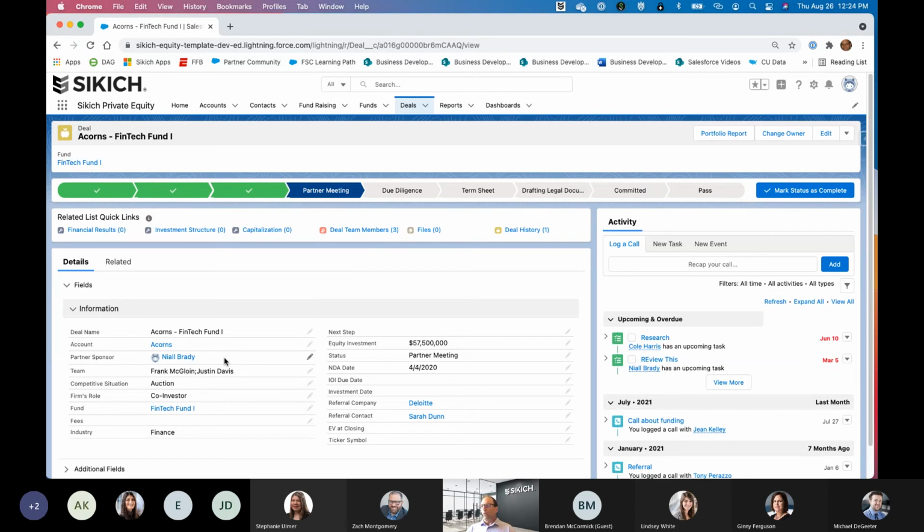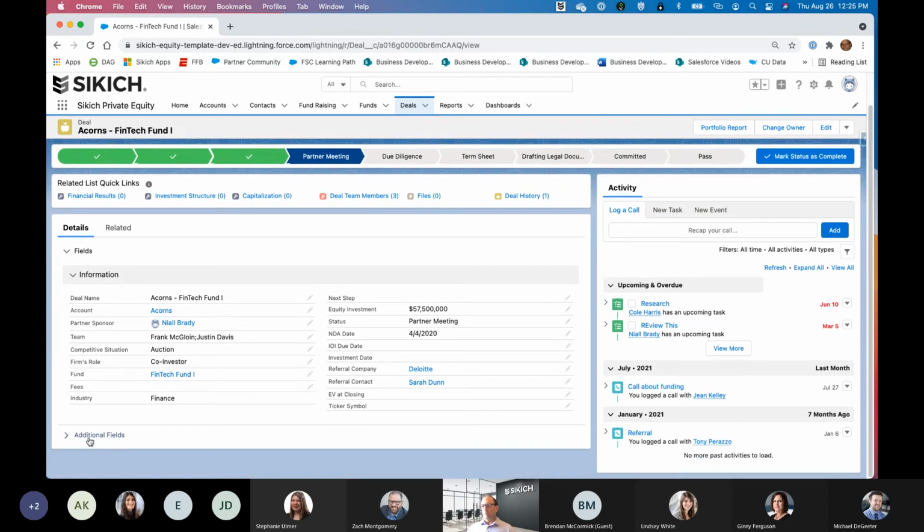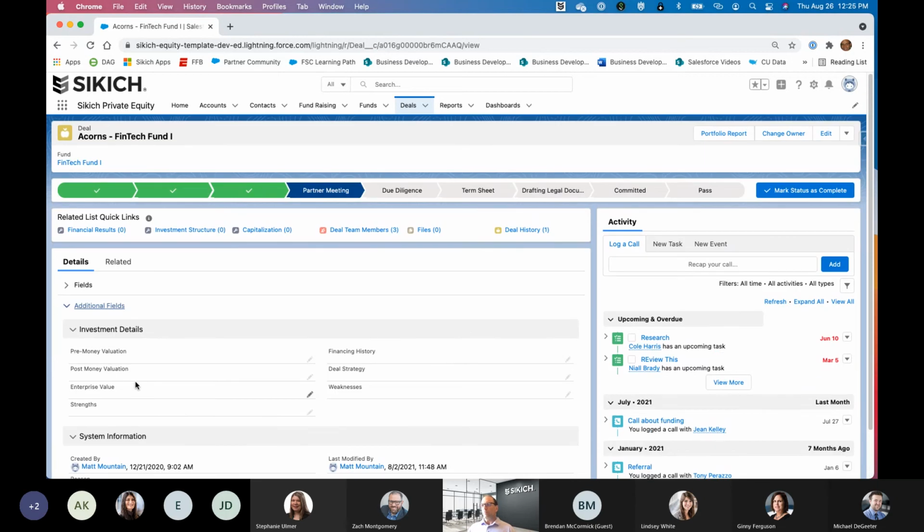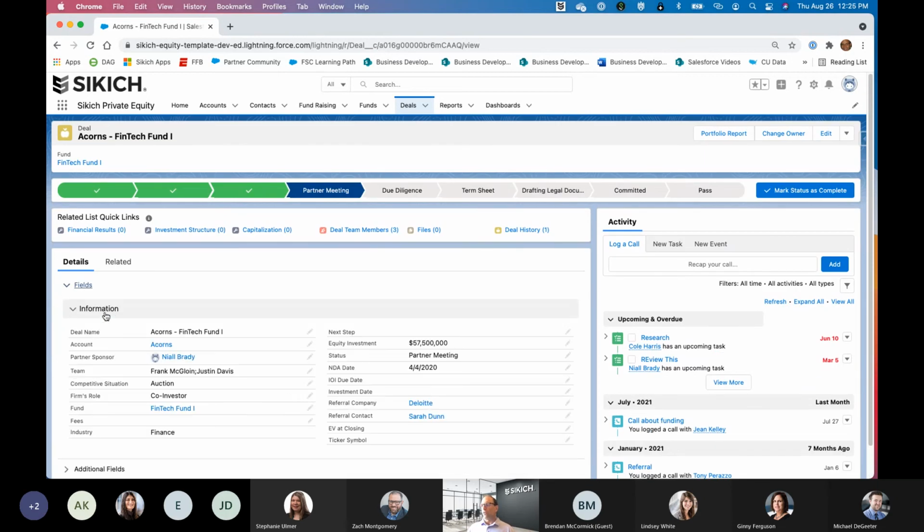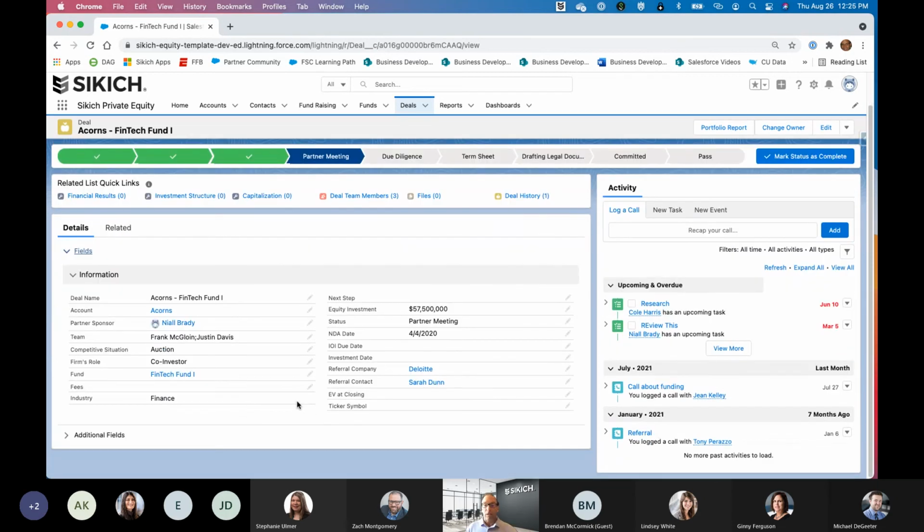Now, Salesforce has what's called dynamic pages, and I love dynamic pages because the information I want to track before they become a portfolio company is different than when they become a portfolio company. As you'll notice, these are all the fields that are there. There's not many.